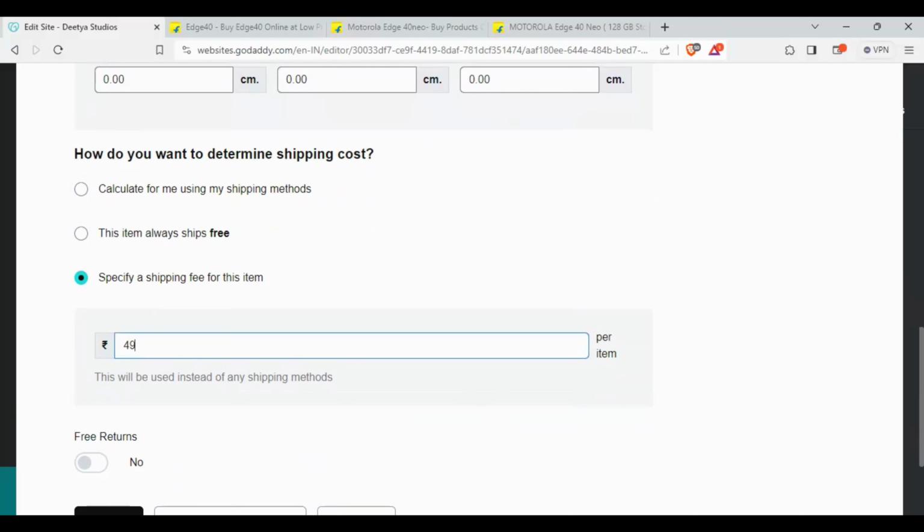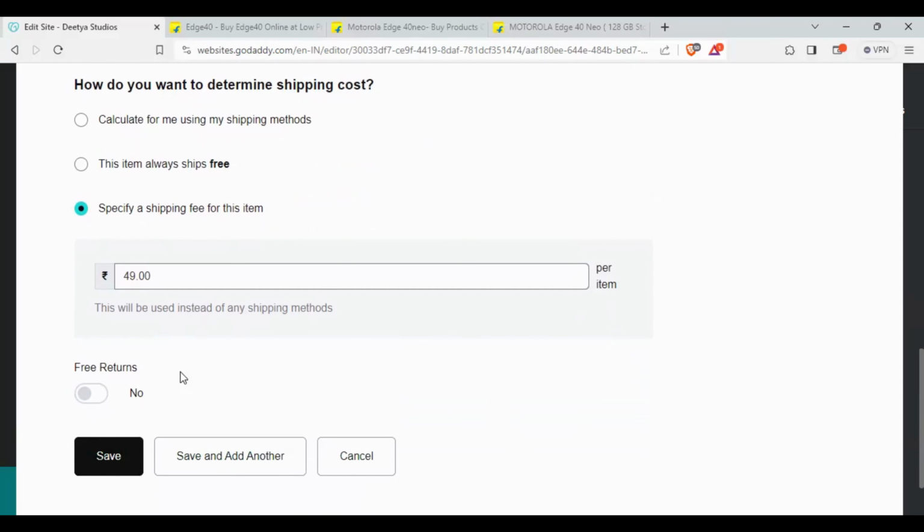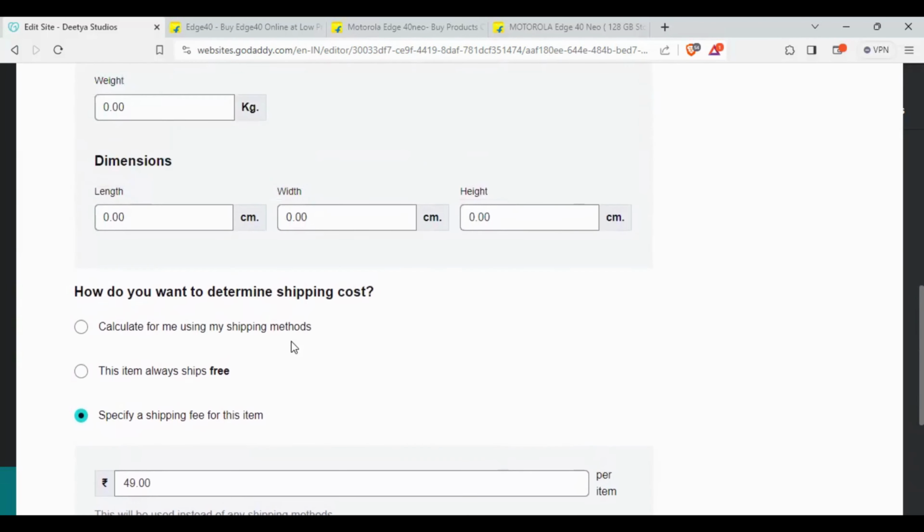Some brands use 49, some use even more than this. You can keep the price according to the product's price. If your product price is 49 and your shipping price is also 49, people won't buy your product. Keep that in mind. Now, if your product has free returns, click on it. If it doesn't, click this. Just keep it as free returns since this is a sample website.